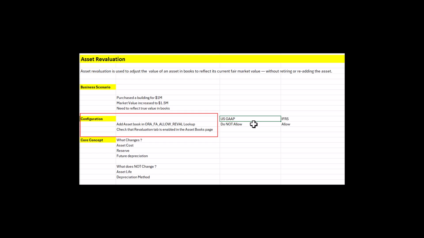Before getting into the required configurations, we need to understand one basic point. There are two accounting standards. They are US GAAP and IFRS. US GAAP does not allow asset revaluation, whereas IFRS allows asset revaluation. Because of this, Oracle does not enable the asset revaluation transaction by default in Fusion.